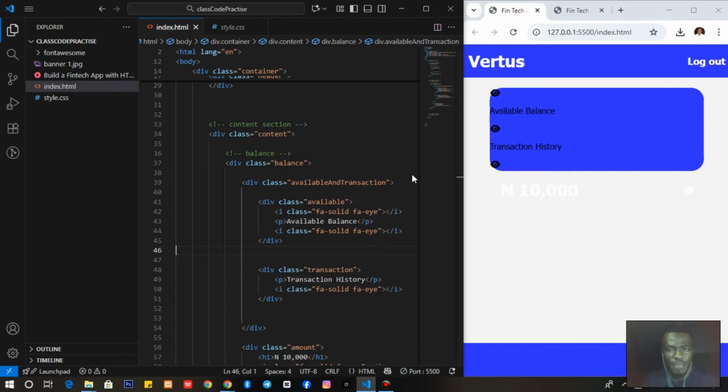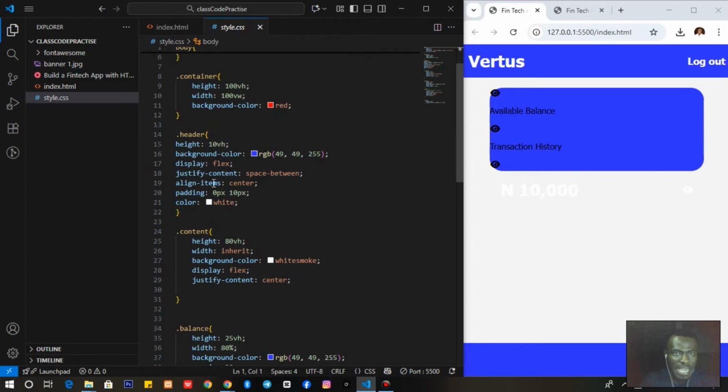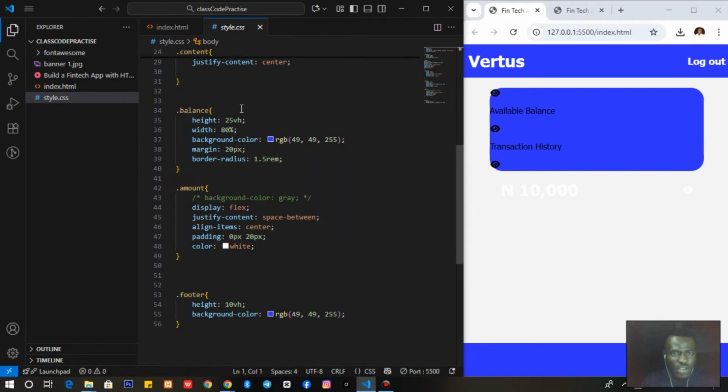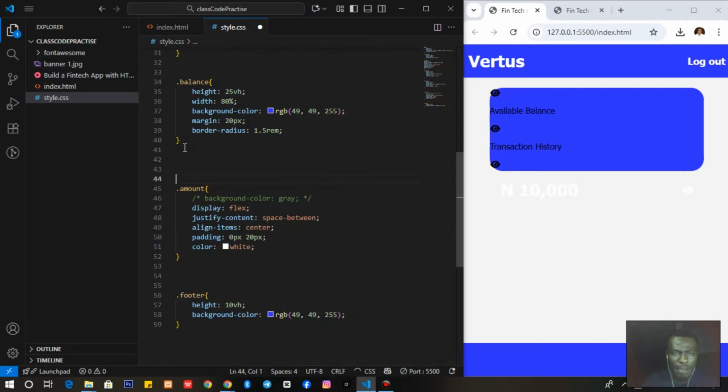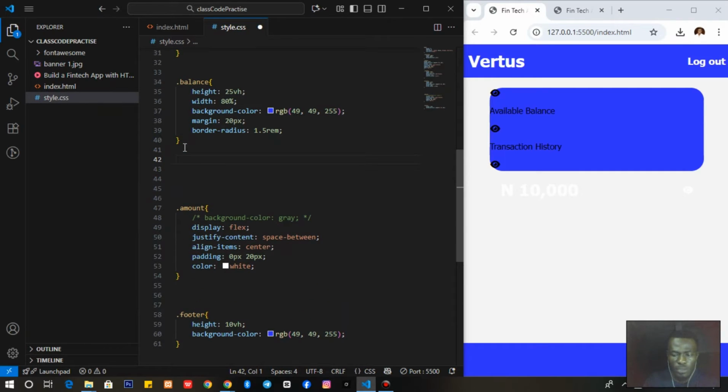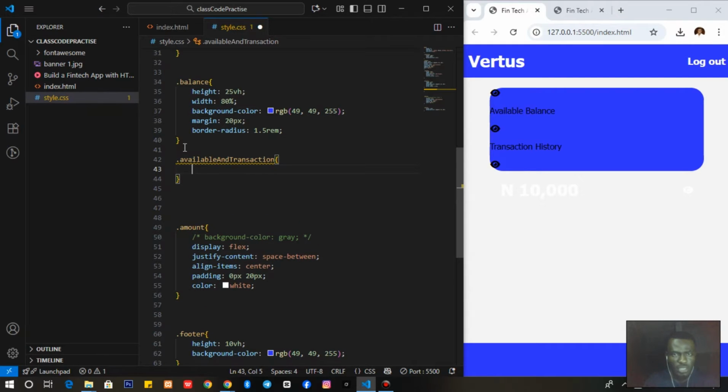So let's go. Now, we're going to pick up this available transaction, available and transaction. We'll copy it. Then we'll go to our CSS. In our CSS, you can put it anywhere, but I just like putting it before this amount. Just put a dot, paste it, and open it for styling.